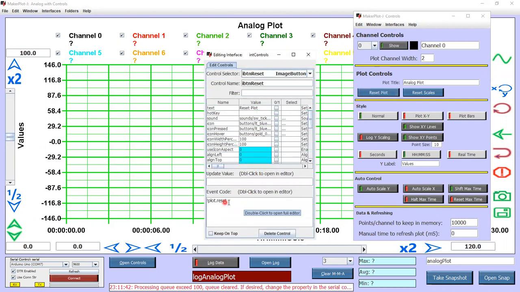And down here is the event code. When I click this button, it just does an object plot reset. Or to reset scales, if I move this one, get focused, plot reset scales. So that's just a little bit of code that runs when we press that button.